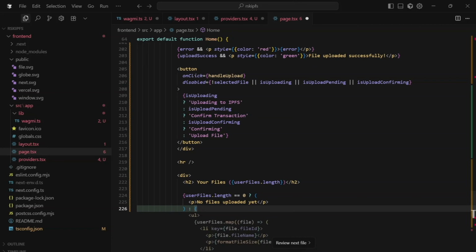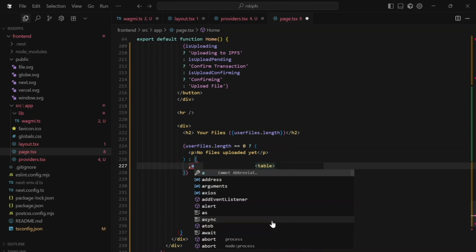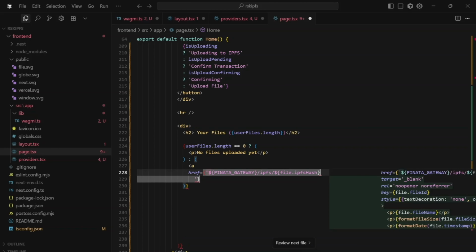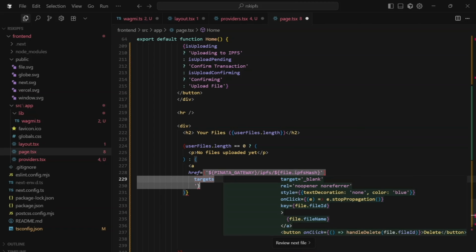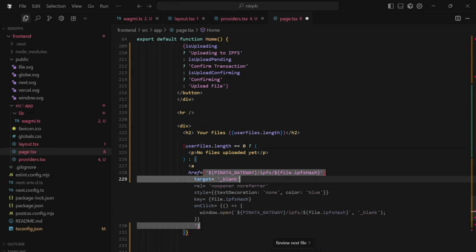Now we'll give the link to open the file on the public IPFS gateway. For that, we'll give an a tag, and inside that we'll give our href, and here we'll give our Pinata gateway. So I'll mention Pinata gateway slash ipfs slash and then file.ipfsHash in it. Then we'll give the target, which will be equal to _blank. So this will open it in a new tab. And this Pinata gateway is like building a URL to open via the gateway.